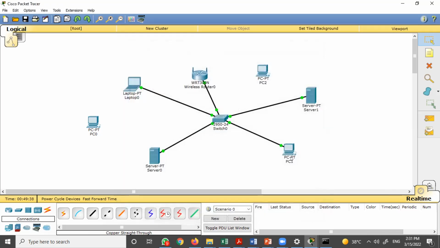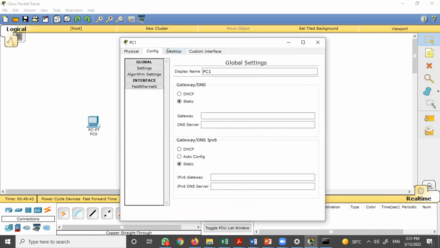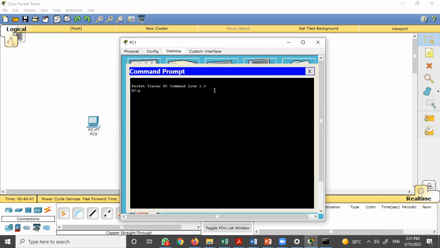Now let me check on the other machine. This is 1.1. I'll go to desktop and I'll ping 192.168.5.1. I'm not getting any reply. It is request timed out. Okay, there is some problem. We'll try to see what the problem is.